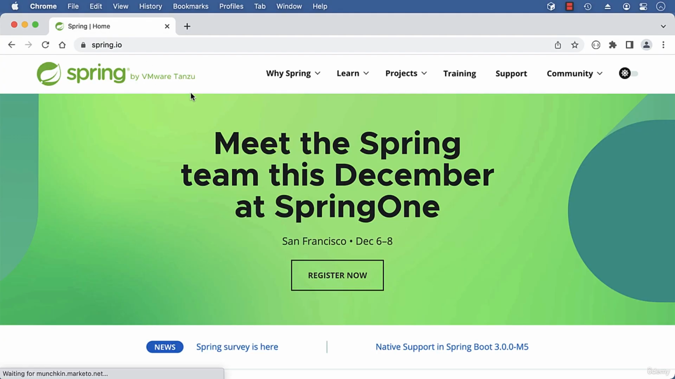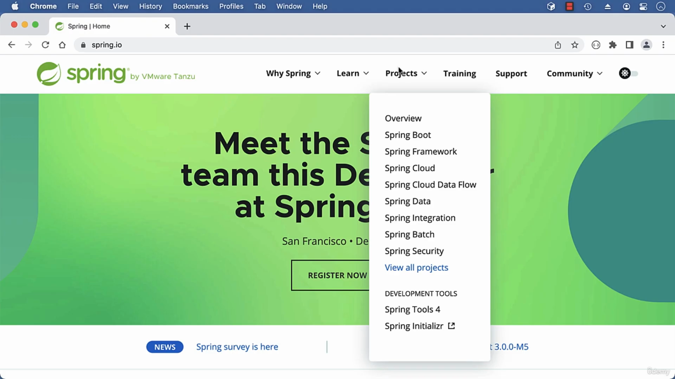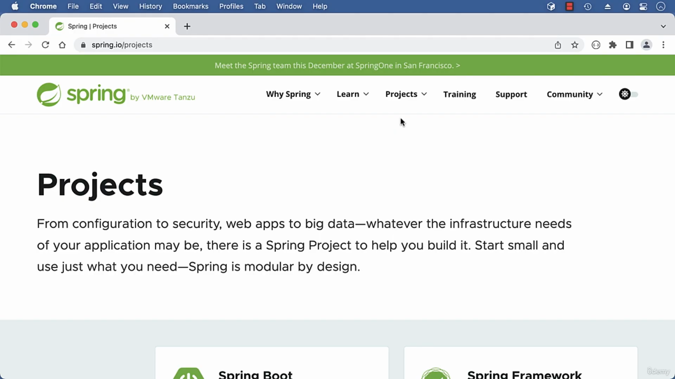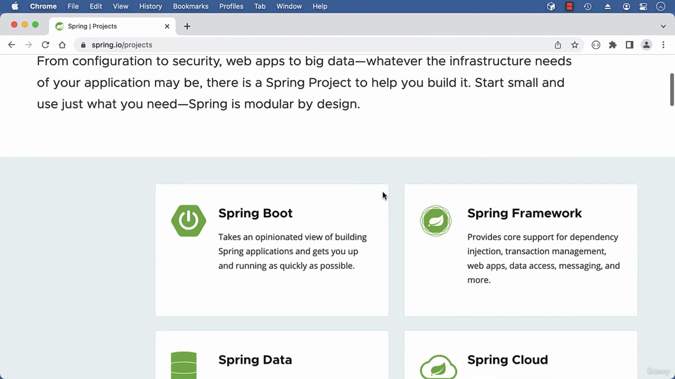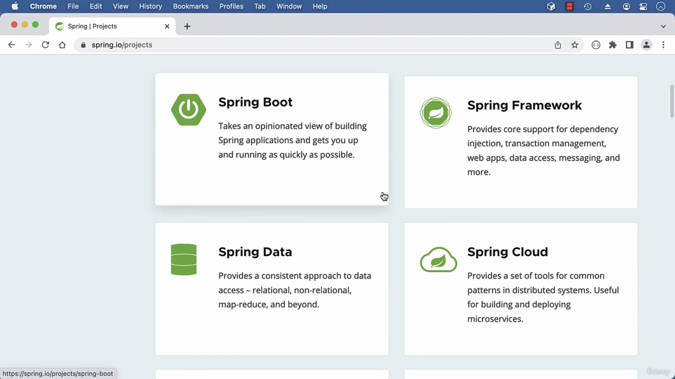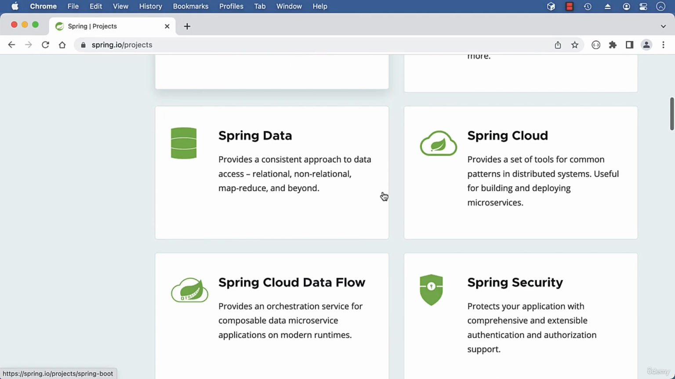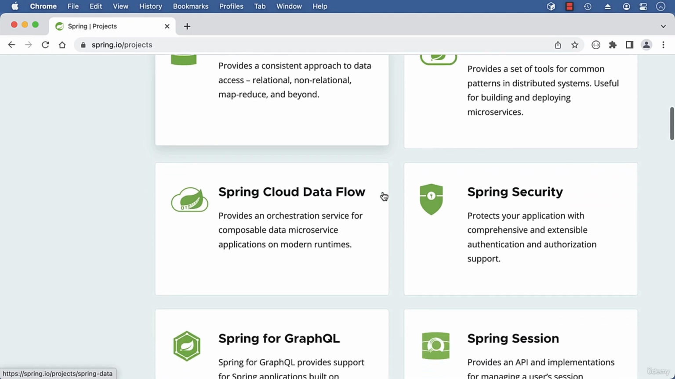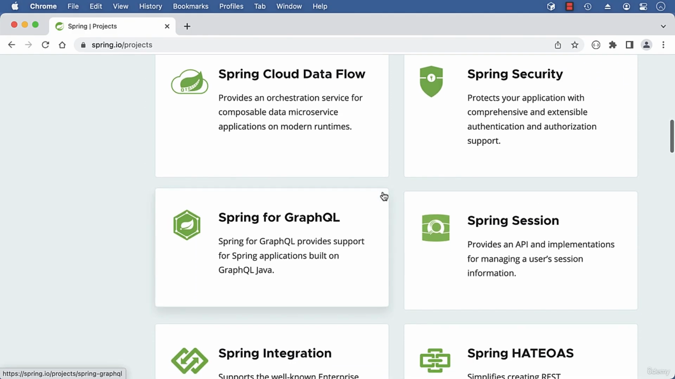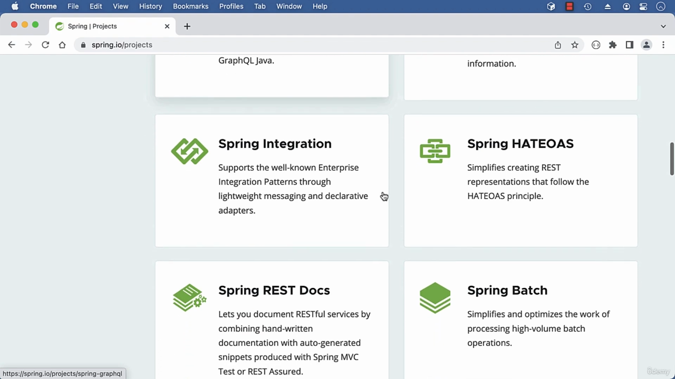So at spring.io, you can select the option here for projects. And then it'll give you some of the projects here that are available online. And each one of these projects or tabs here, you can simply click on it and go and get more details. But here they simply give you a nice little one-line or two-line blurb as far as what the project's about. So anyway, there's a lot of good stuff out here.